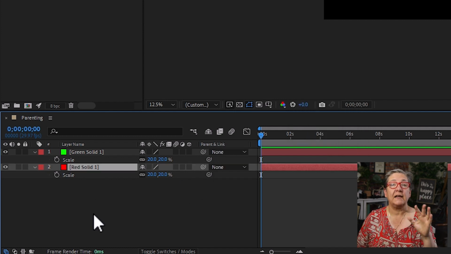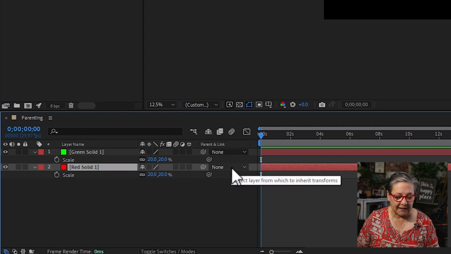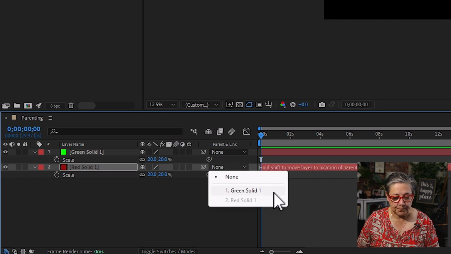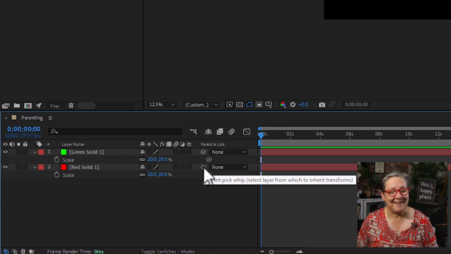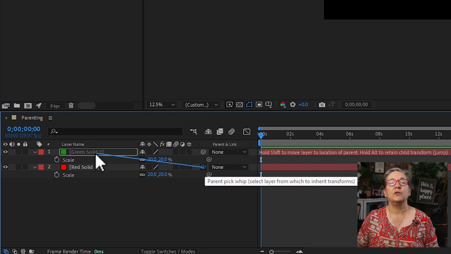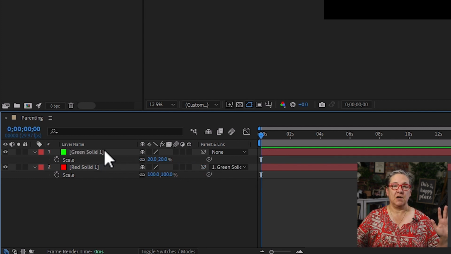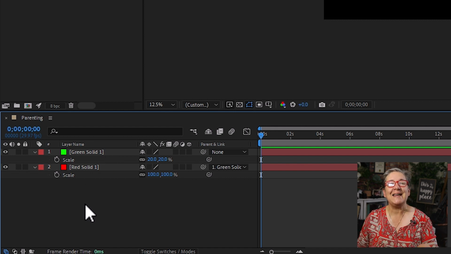I'm going to tell red, hey, red, your parent is green. And here we go. I can do it two different ways. I can do it through this drop-down menu, see it? Or much more fun is I can go to this little squiggly line and I can click and drag it to the green. Boom, done. Now, red knows that its parent is green.